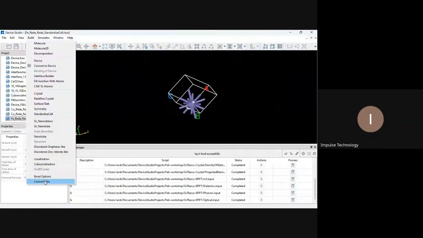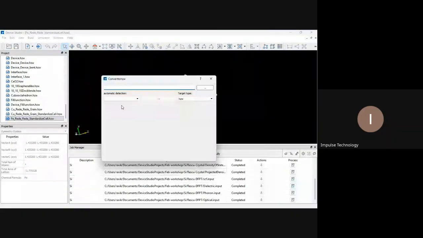You can also convert your file. It means if your material is present in a Python file, you can also convert it into HZW, XYZ also. It means import your Python material file and you can export it into XYZ also. So that is the convert to HZW option.